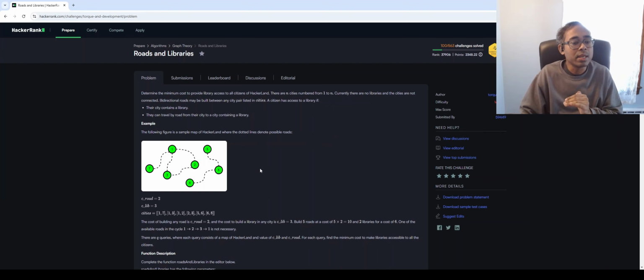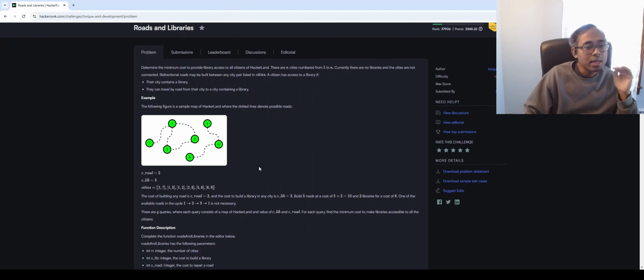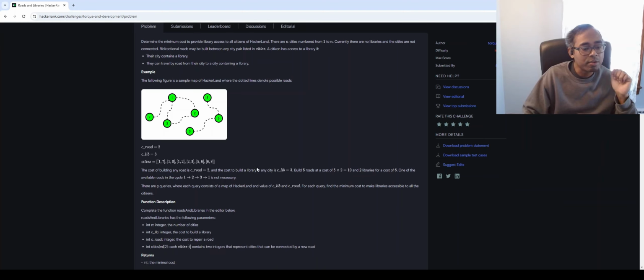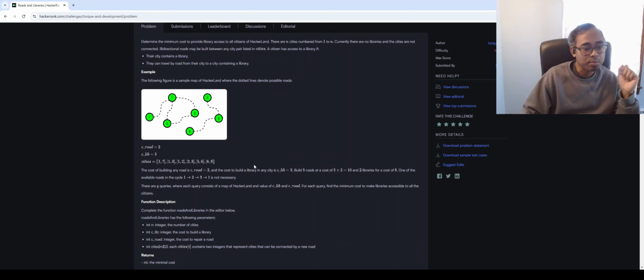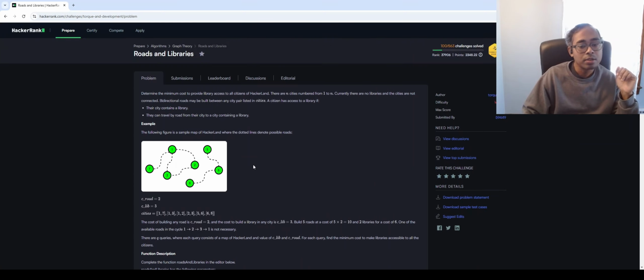So for the given number of cities, n can be 1 to 10 to the power 5. That means 100,000 cities. It's a very high number compared with some LeetCode problems, where generally there are 200, 300 nodes. So this is very large. We need to create libraries and connect roads so that all the cities have access to libraries.